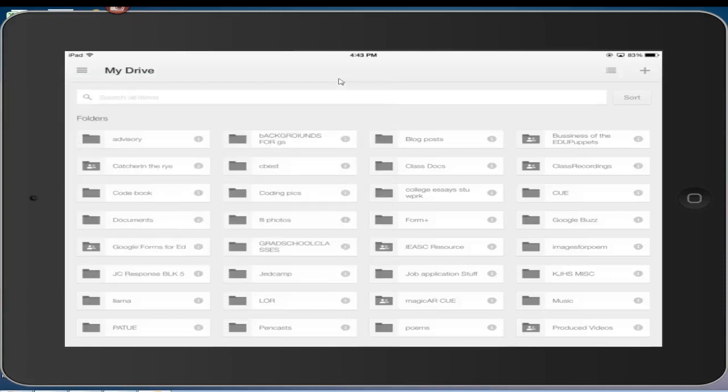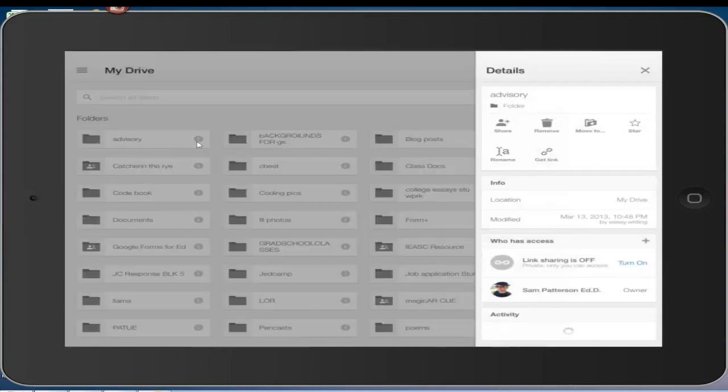When you're looking at documents in Google Drive, you can see that there is this I button. That is an information button. So if I click on that, that tells me that for this folder, I have the option of sharing it, removing the folder, moving the folder to a different folder, starring it. That's a way to kind of highlight your favorites. Rename the folder or get the link.